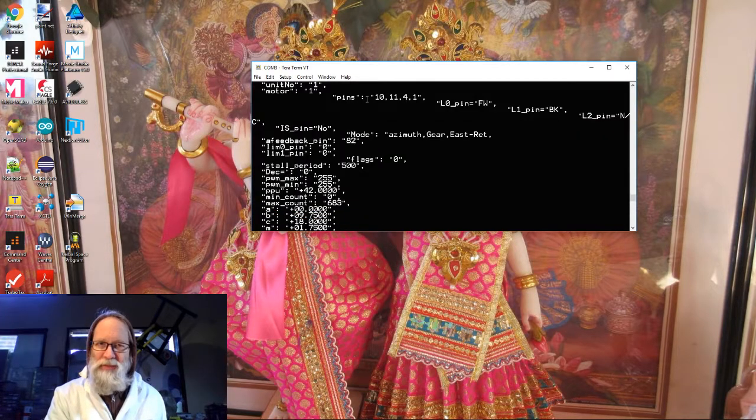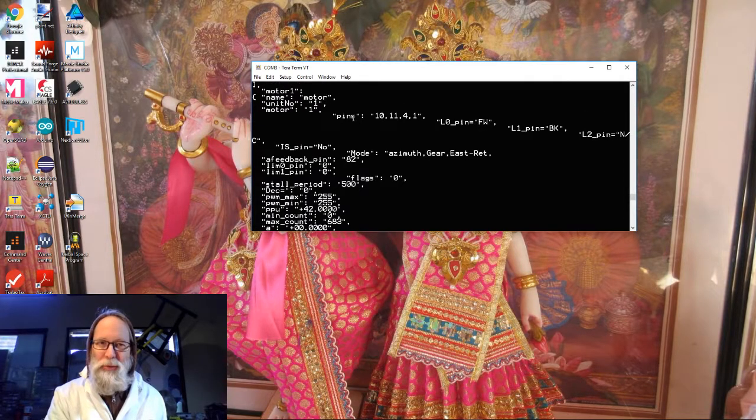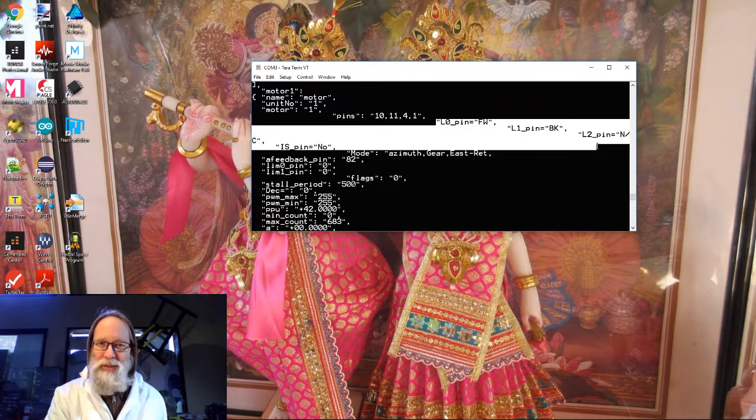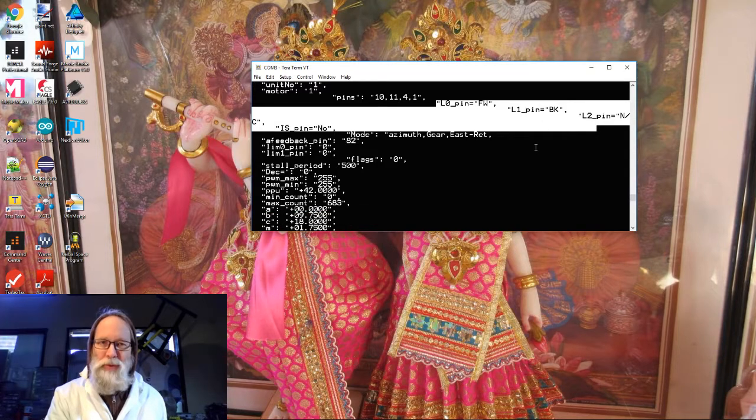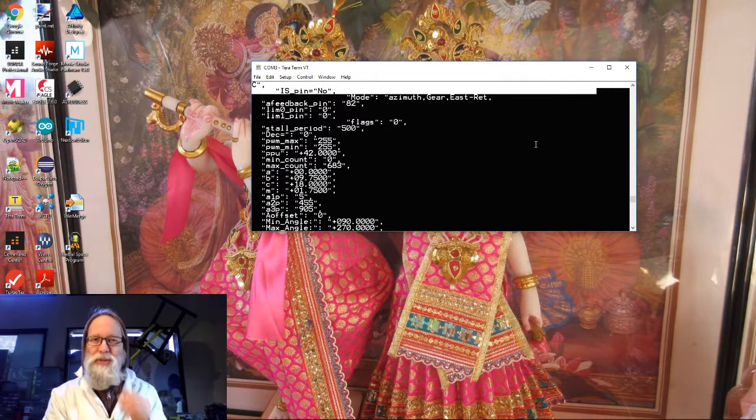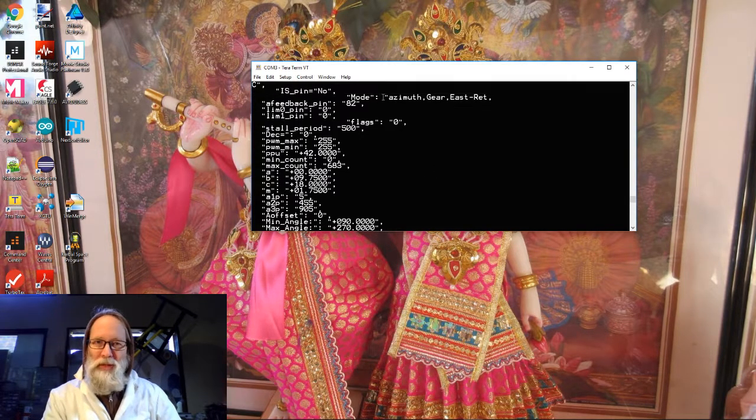So this is an issue of line feed versus carriage return. Here, I'm sorry for that. But so here for motor 1, we have the actual pins of the microprocessor that are driving it, and this basically is details associated with our motor driver configuration. When you select the HP2 driver configuration, that should all be just fine. So here we see the mode for this motor. It's an azimuth axis. We're currently configured for gear as opposed to actuator, and it's an east return.